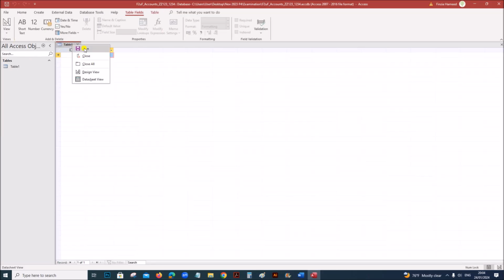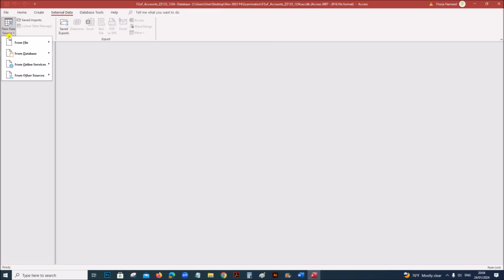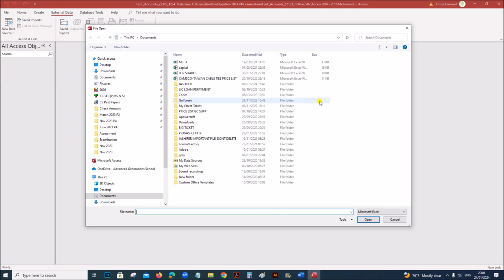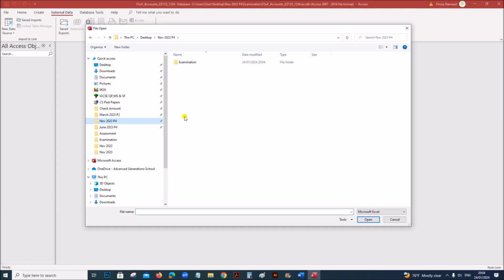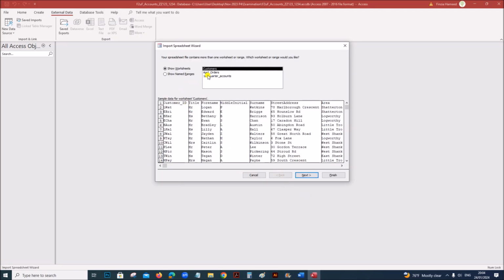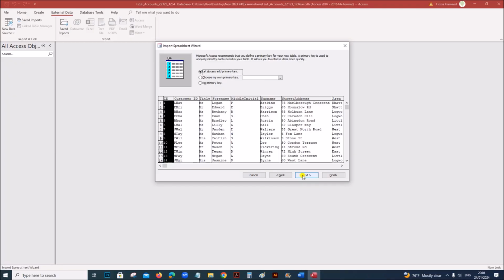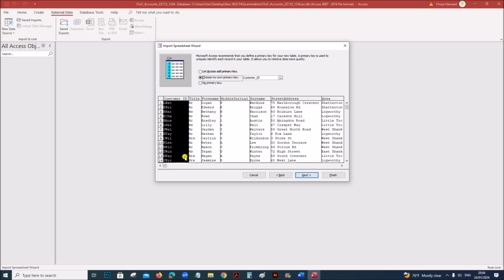Let's close this table. Now import the file, new data source. It's an Excel file, so choose Excel. This is the file. First, let's import customers. Click Next. First row contains column headings. So customer ID is the primary key in the customer table. So I have given customer ID.